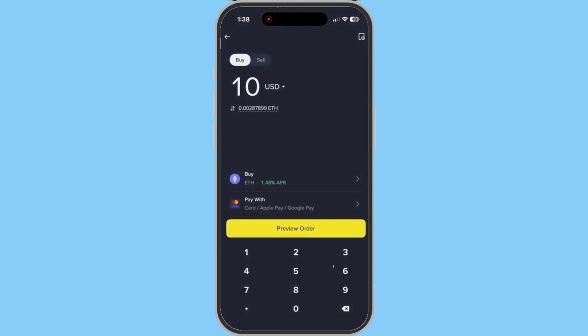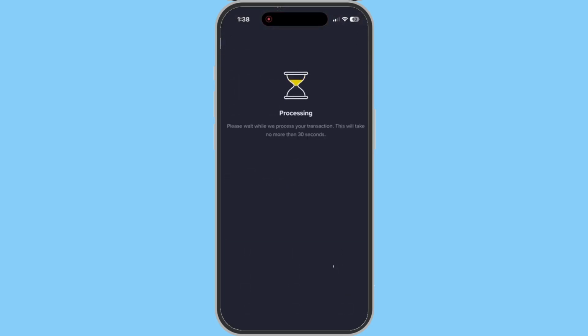Tap Preview Order to see all the details before committing. Review the price, fees, and total charge, as well as the estimated ETH you'll receive. Crypto prices move quickly, so slight differences may occur between the preview and the final execution. When everything looks right, tap Pay to confirm your purchase.